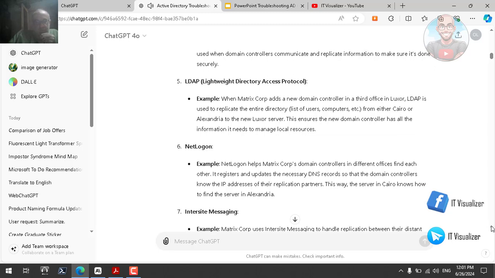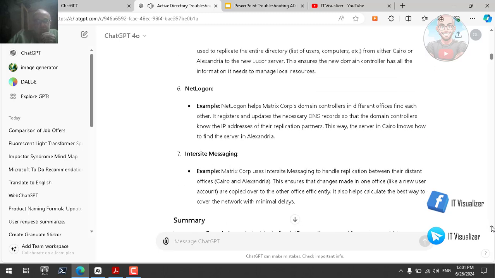6. NetLogon. Example: NetLogon helps Matrix Corp's domain controllers in different offices find each other. It registers and updates the necessary DNS records so that the domain controllers know the IP addresses of their replication partners. This way, the server in Cairo knows how to find the server in Alexandria.